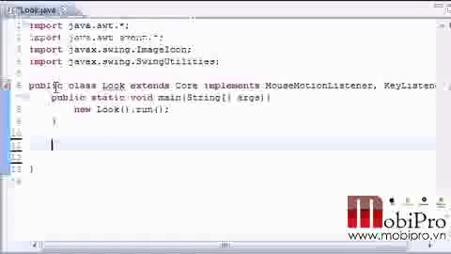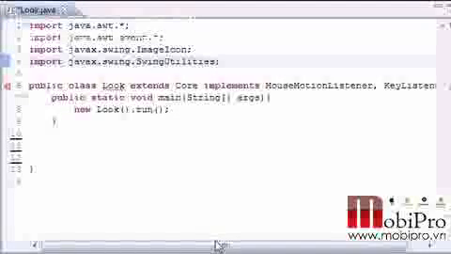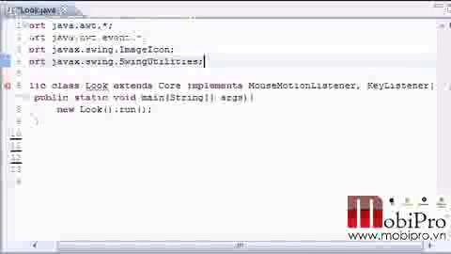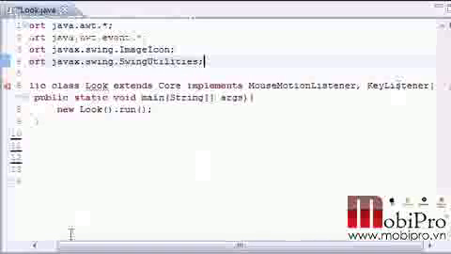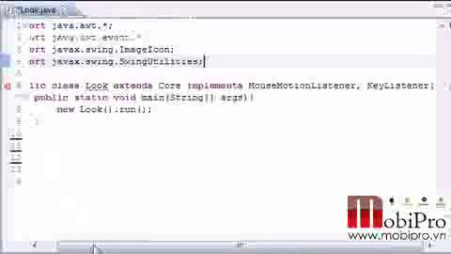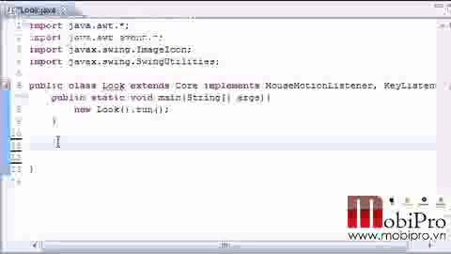We'll go ahead, and I already made a class. I named it Look. And make sure you have all your imports right here. And also I implemented mouse motion listener so you can respond to mouse motion events such as drag and move, and also key listener right here. And I implement key listener because whenever we want to escape our program, we need a key to escape it, and that's going to be the escape key. So let's go ahead and get started.